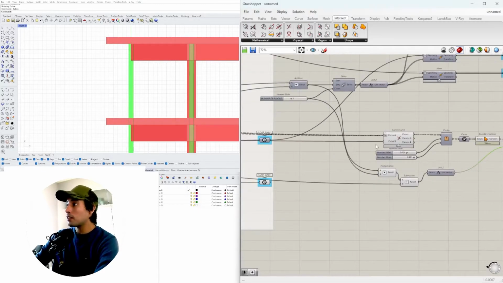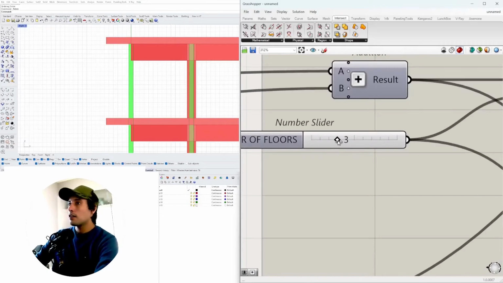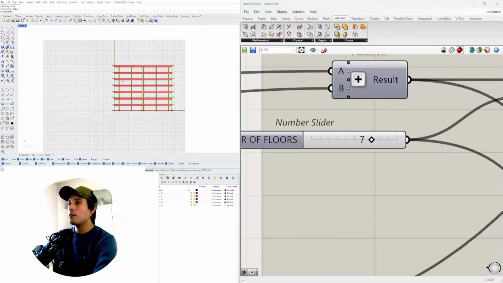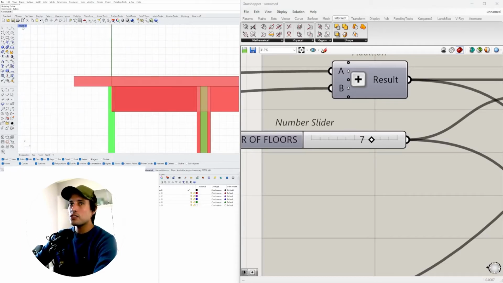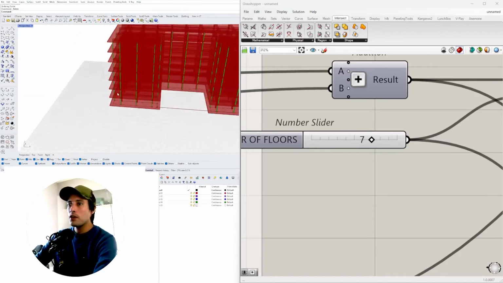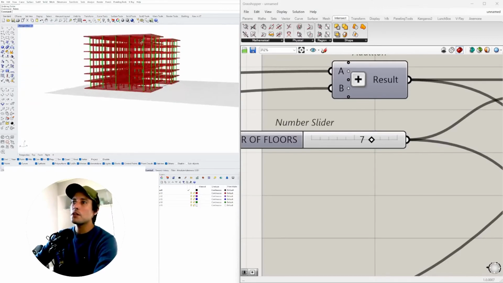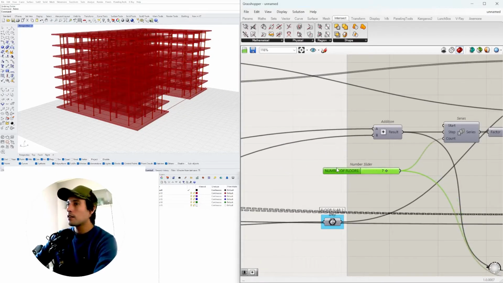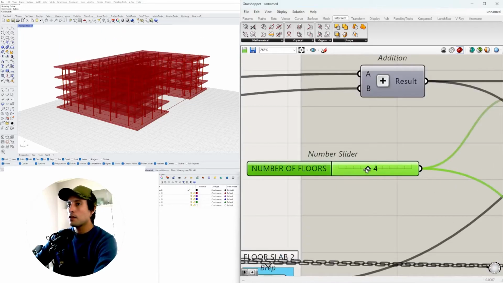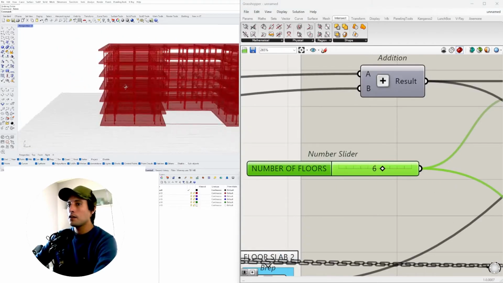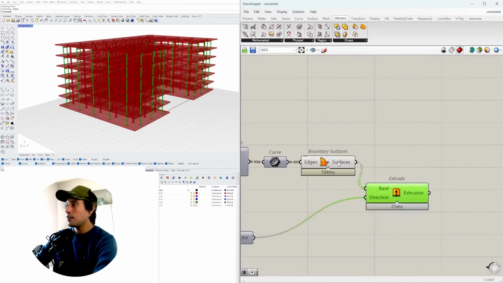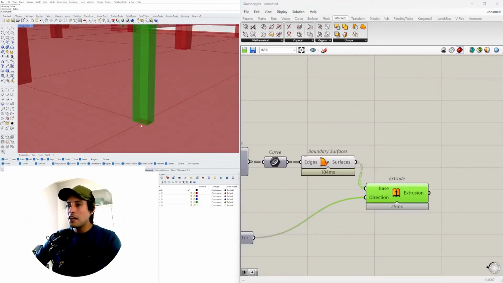The cool thing about this, or what this allows us to do, is to just change this slider to create more floors, and the facade or storefront structure is going to be going all the way up to the top as well. Great. Now we have this, and it's centered.